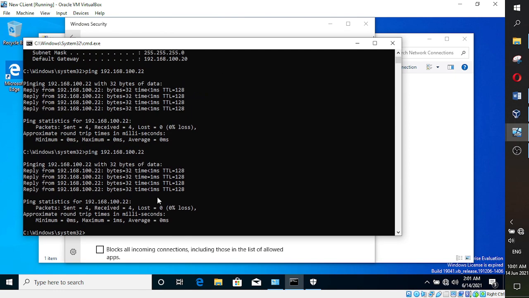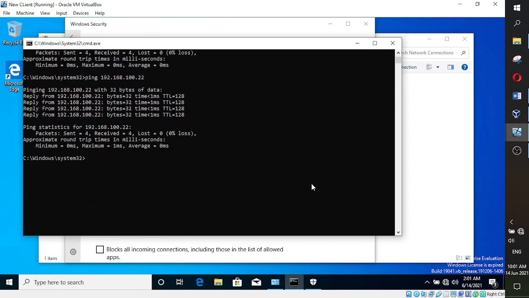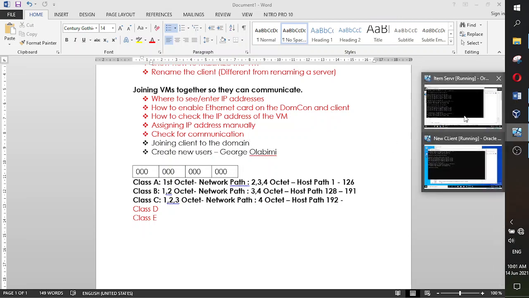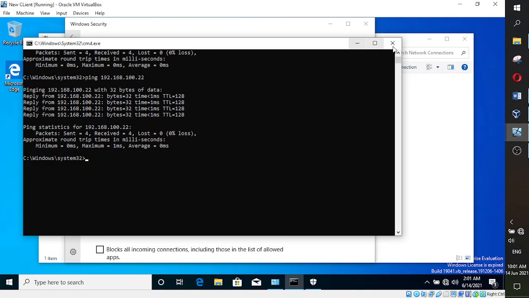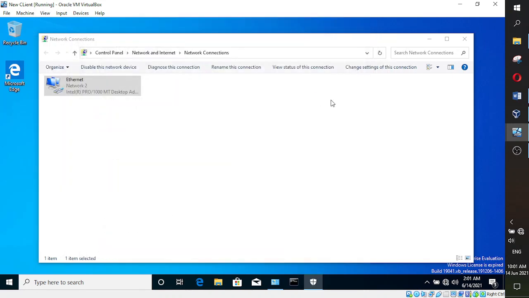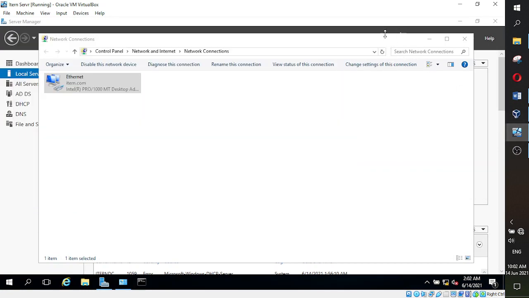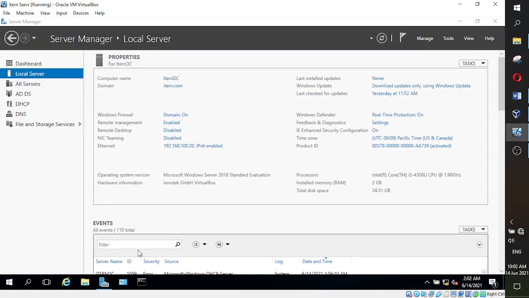Alright, let's see where we are. We have checked for communication. What we want to do next is join the two machines together. I want to close this, and this, and this. Let's have some orderliness here.